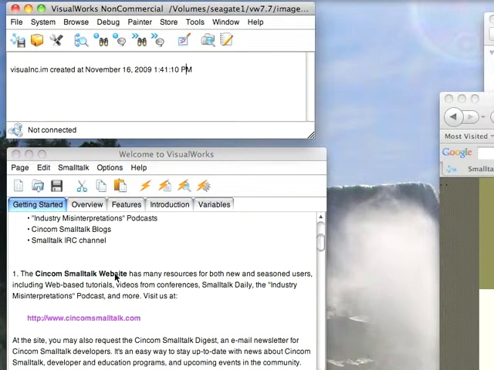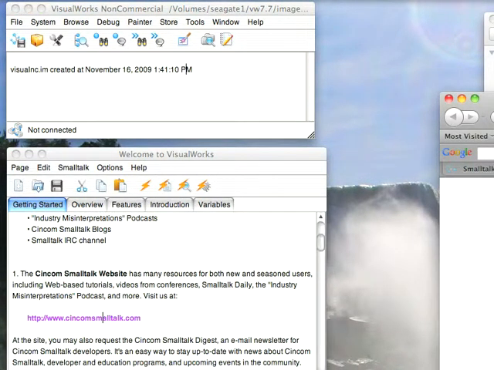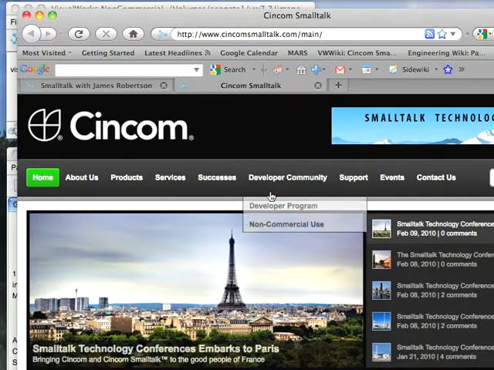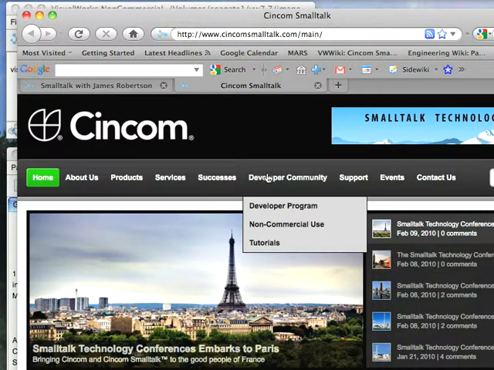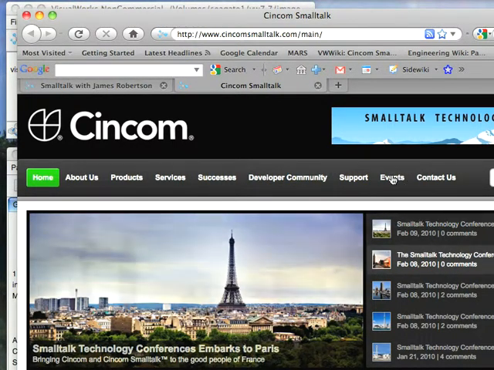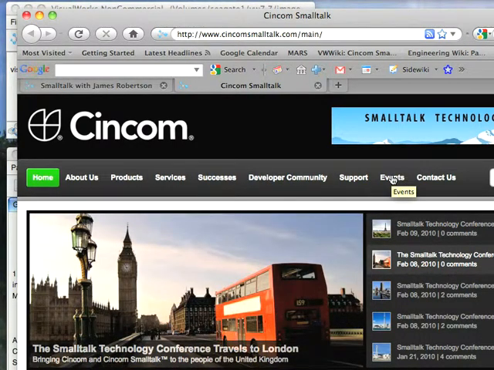If you go down here, the Cincom Smalltalk website, let me click right on this. You can do that, and it'll open up a web page. And here's our new website. You come up here and get About Us, Products, Services, Developer Community, Events, where you might be able to see us. You can go through here and you can download the product, which if you're at this point you've already done, but you can get other information.